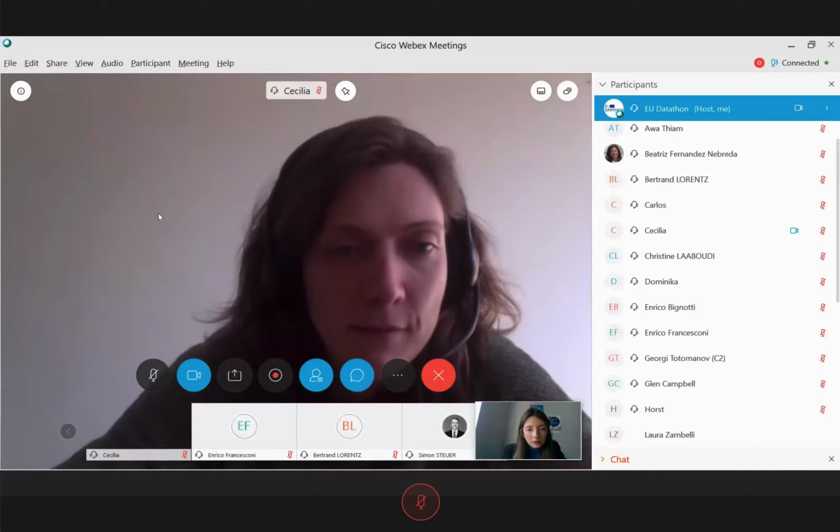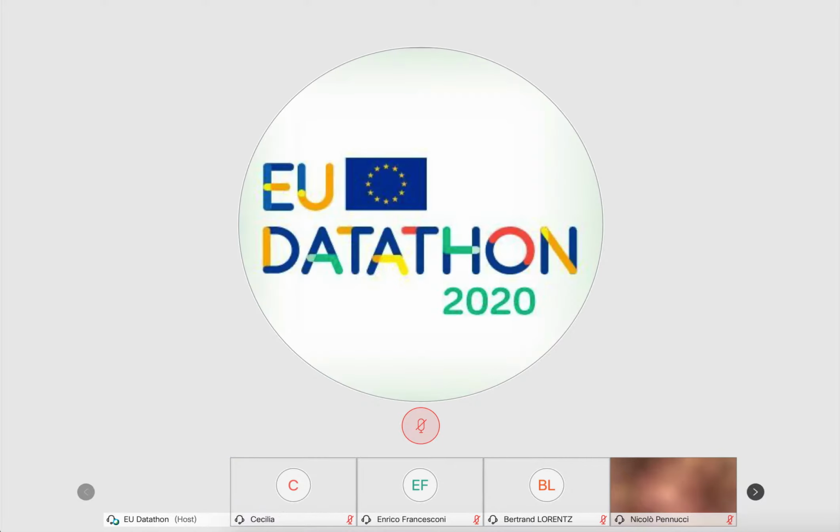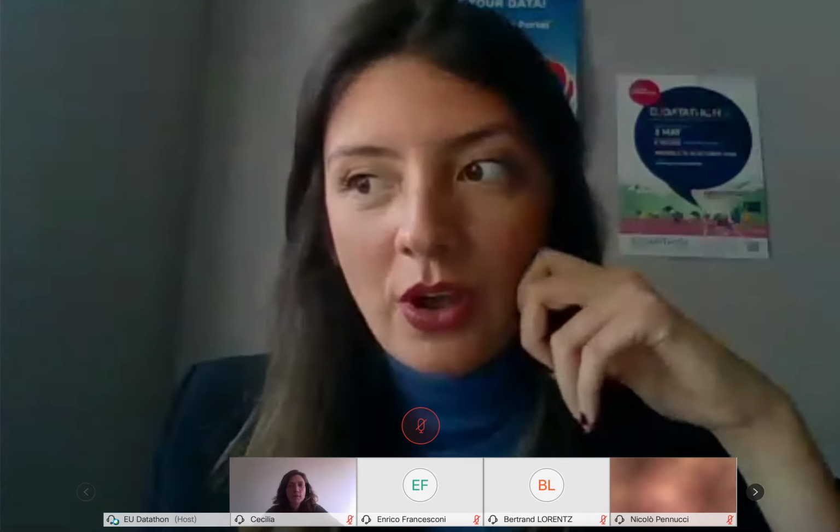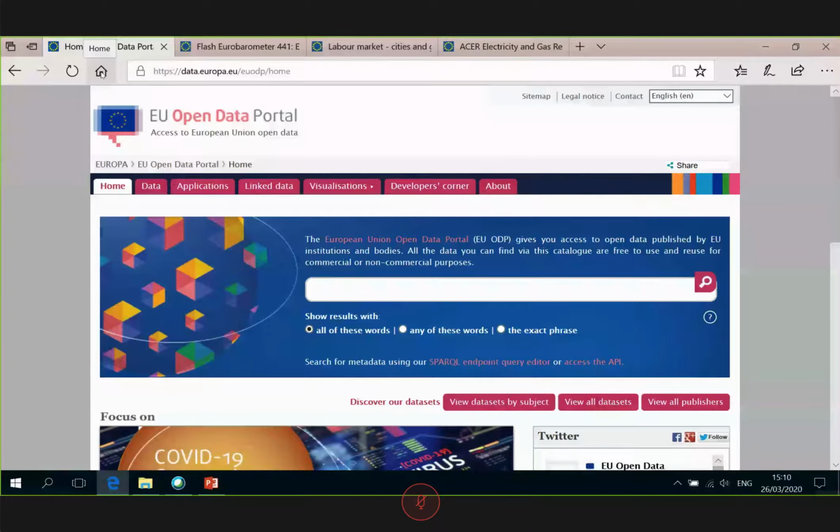Okay. So then this is the EU Open Data Portal, as I was saying before. I'm going to guide you through a little bit of what you can find here. It gives you access to all the open data published by the institutions, agencies, and bodies. All the data you can find here is a catalog of metadata that are free to use and reuse for commercial and non-commercial purposes.